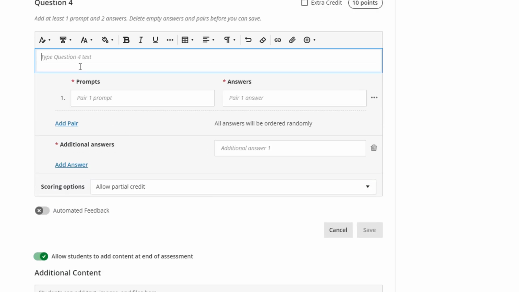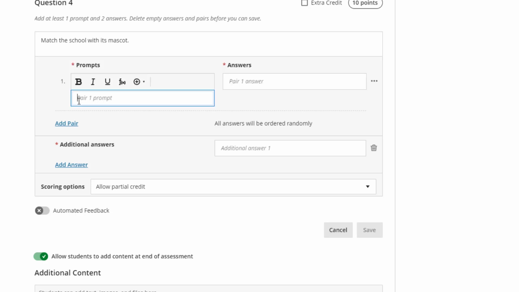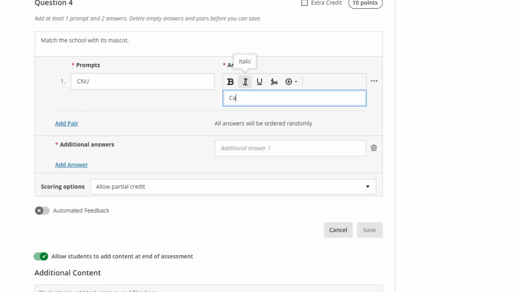Up here at the top, this is where you're going to type what they call the prompt, your general what the students are going to be matching. Now we have our answers here. So we have the prompt, that's one thing, and then the answer, that's the thing that matches with it. So we're going to go for matching the school with its mascot. We got CNU and Captains. And we click Add Pair down here.